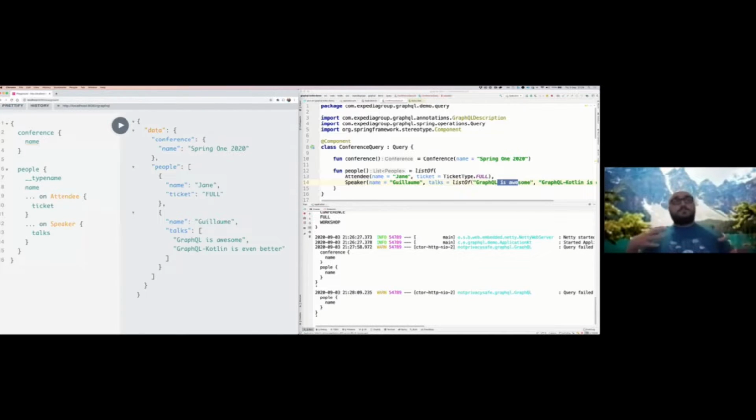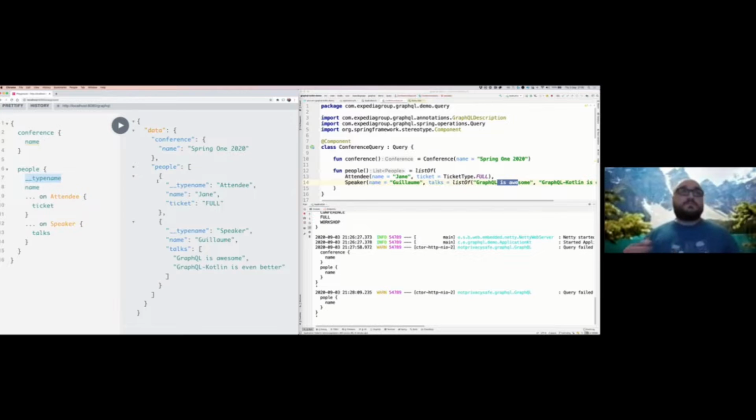If I want to know the effective GraphQL type that is being returned, there are some conventional field names like __typename, which if I execute this is basically giving me the type being returned for that object. So here we see that Jane with a full ticket is effectively an attendee, whereas Guillaume with the talks is a speaker. That is very interesting. Sometimes it's very important on the client side, so the client knows which tab to instantiate.